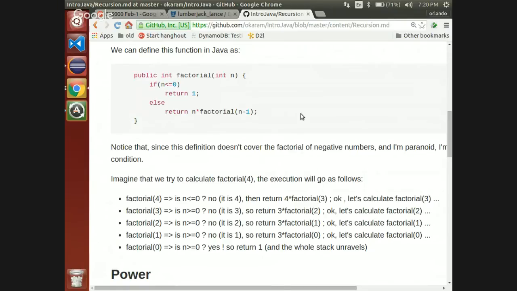Oh, that was 1. So now this is 1 times 1. Then this is 2 times the factorial of 1, which is 2 times 1, which is 2. And so the factorial of 3 ends up being 3 times the factorial of 2, which is 2. And then 4 times 6, which is 24. Does this make sense? Does this make some sense? Isn't this cool?